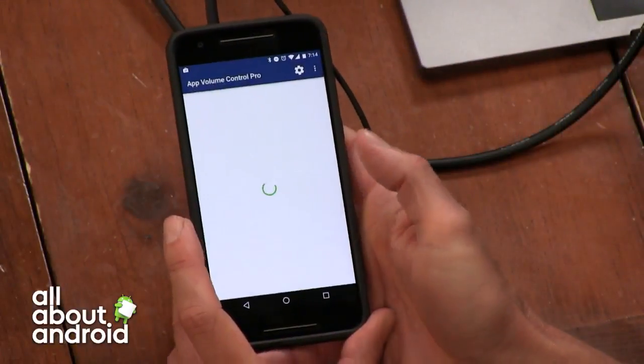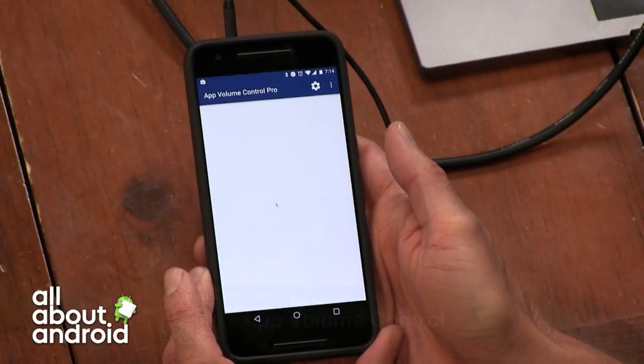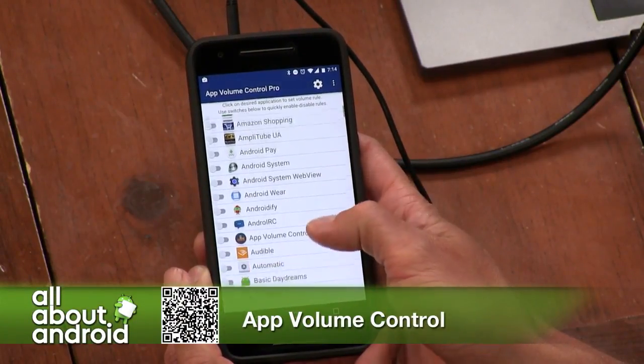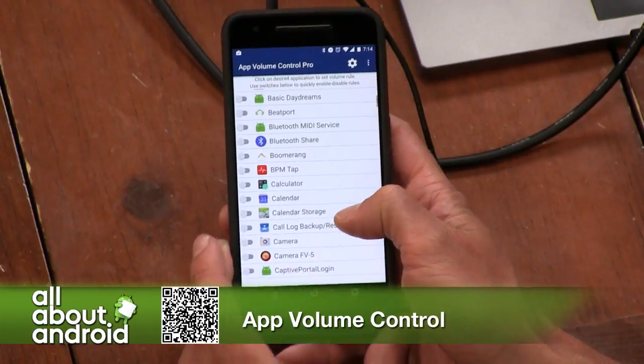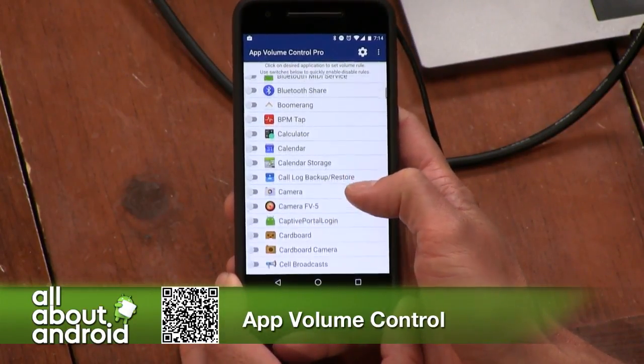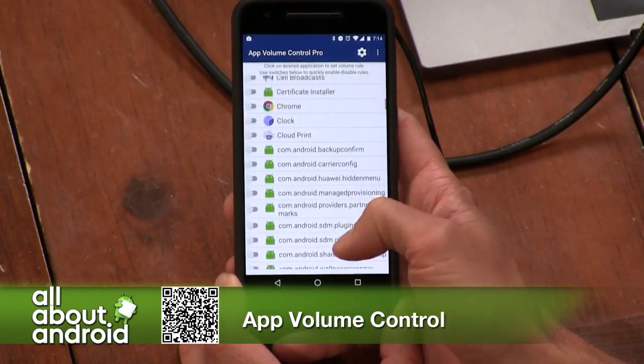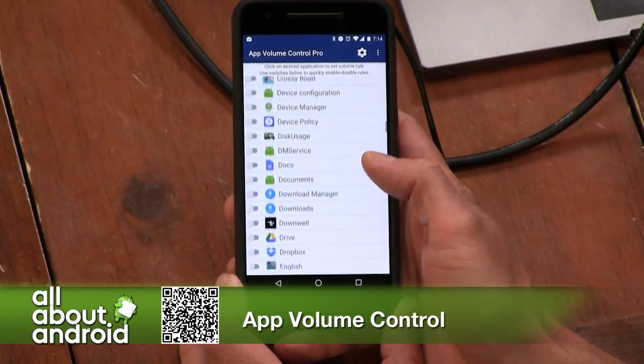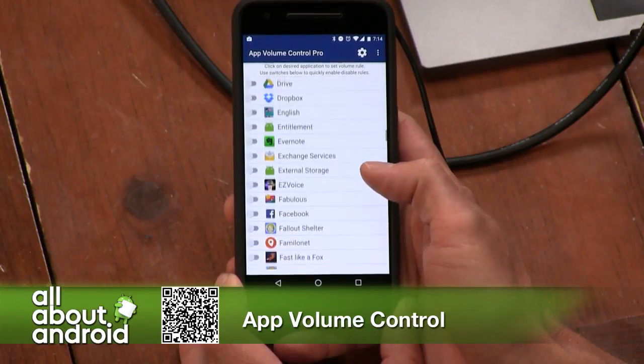There are two versions. There's a free version and there's a pro version. The pro version is 99 cents, and the pro version just takes away the ads. That's all it is. But in a nutshell, this is volume control on the app level. I'm going to let that sink in for a moment. You know, we talked earlier in the show about notification control on the app level. This is volume control at the app level.